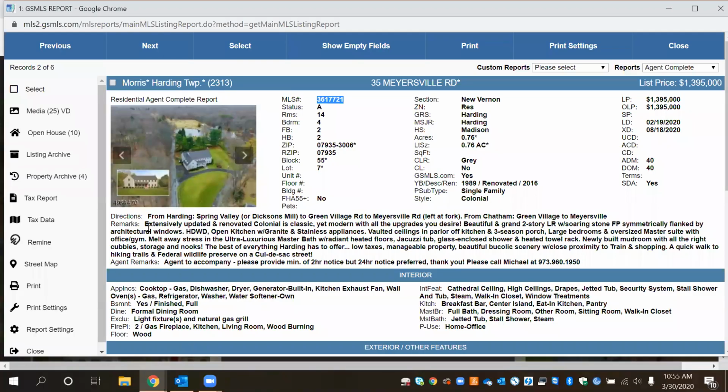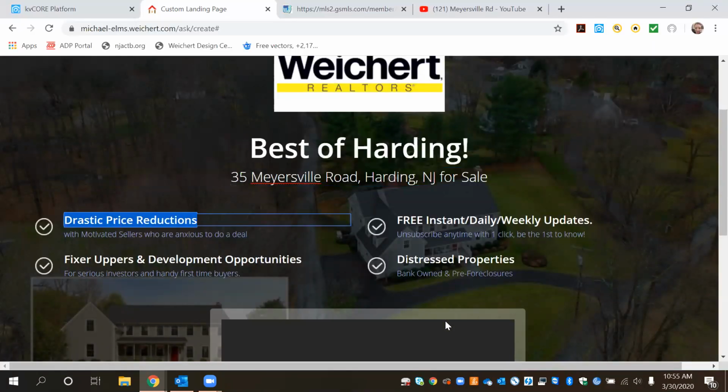In here, all of these are also editable. I would pick and choose. You only have 4 spaces. You can't add more, you can only do four little bullet points. So you can do, you know, amazing 2-story living room. Make sure you check your spelling.